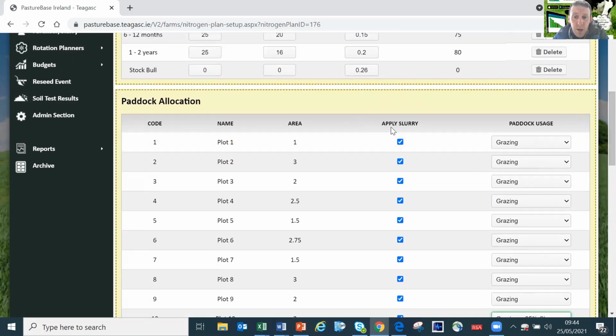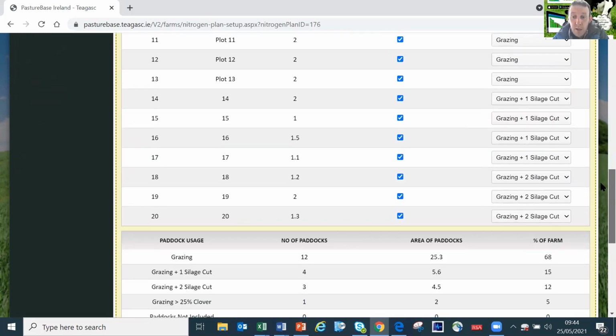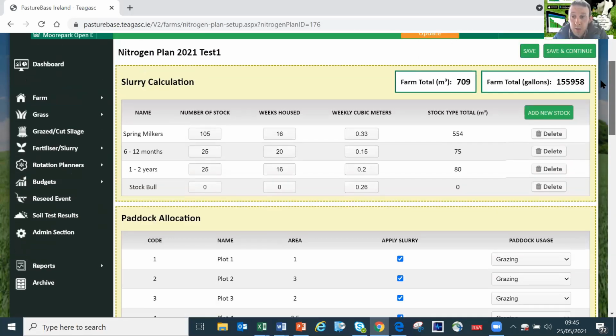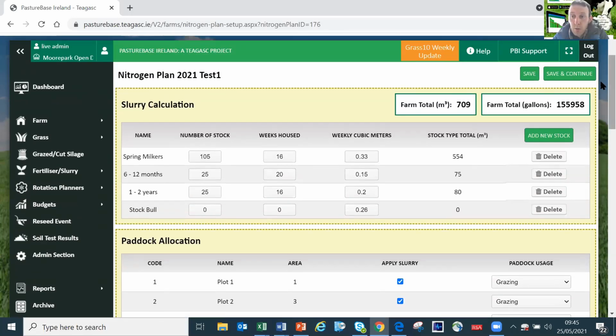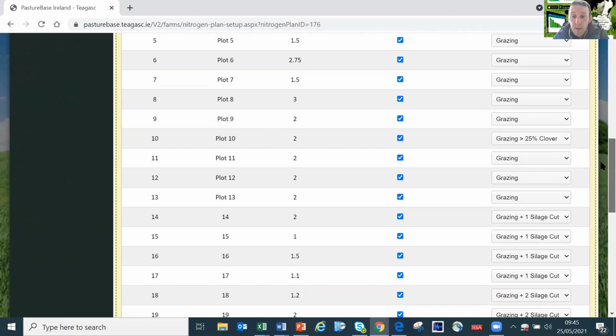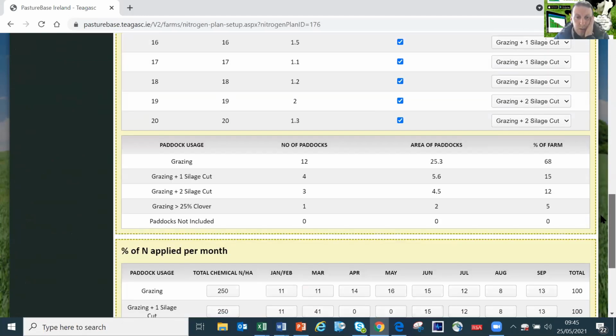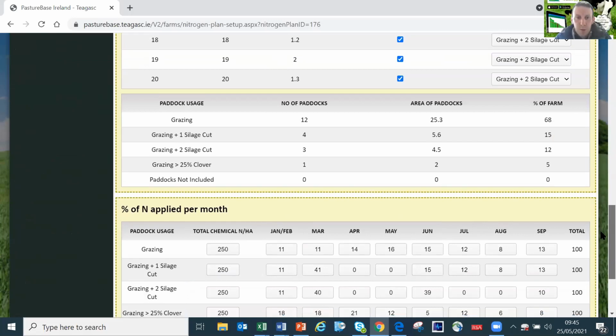And also just to draw your attention here to this tick box, that we want to apply slurry to all these paddocks here. For example, we can untick them there if we're not going to apply slurry on it. By default, they're all selected, and you can unselect them there if you wish. So again, you can just keep clicking on save there just to make sure that everything is saved and nothing will go wrong.